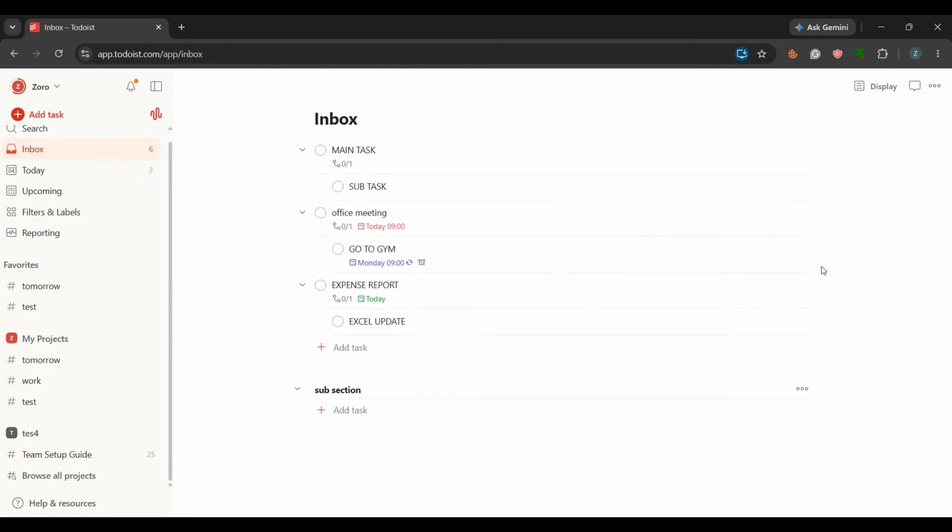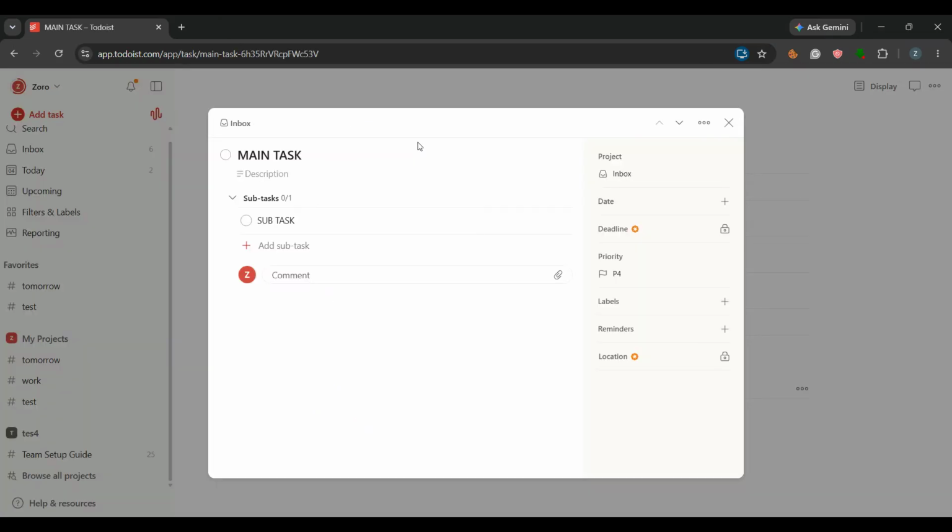To get started, open Todoist and find the task you want to add a note to. Once you see the task, hover over it and click on it to open the task view. This opens up the full task panel where you can see all the details connected to that task. Now, scroll all the way down to the bottom of the panel. Right there, you'll find the comment box. This is where you can add your notes, updates, or anything else you want to save with the task. Click inside the comment box and start typing your note.